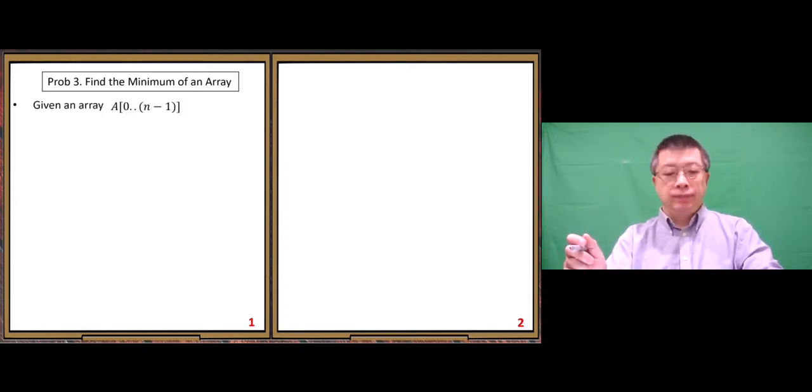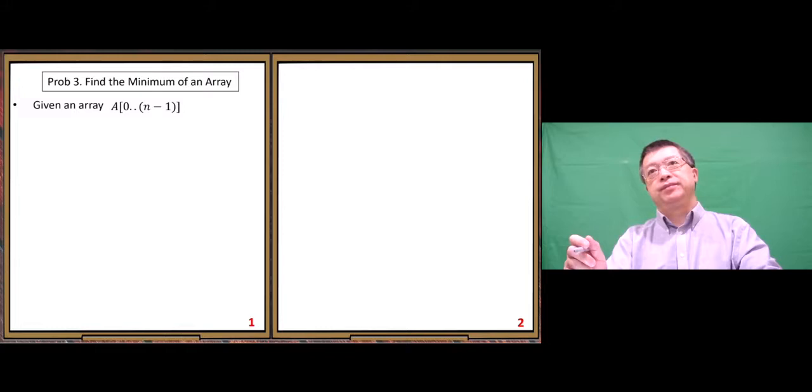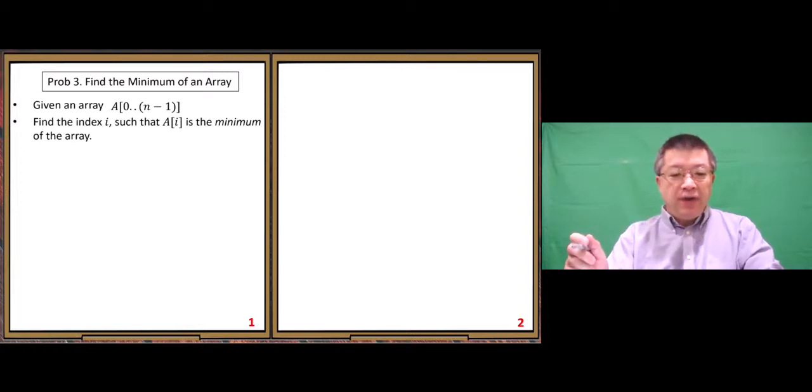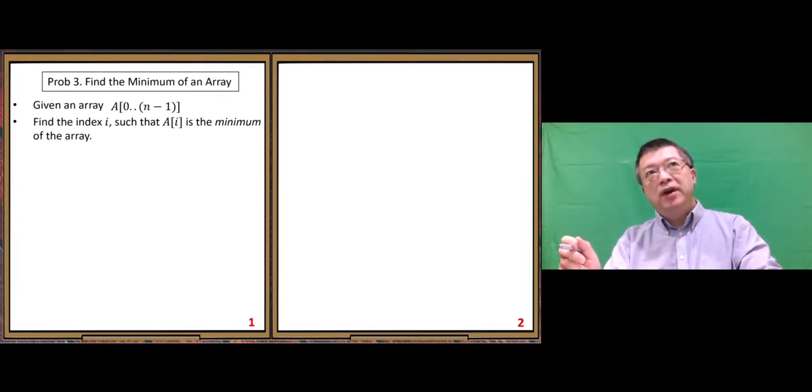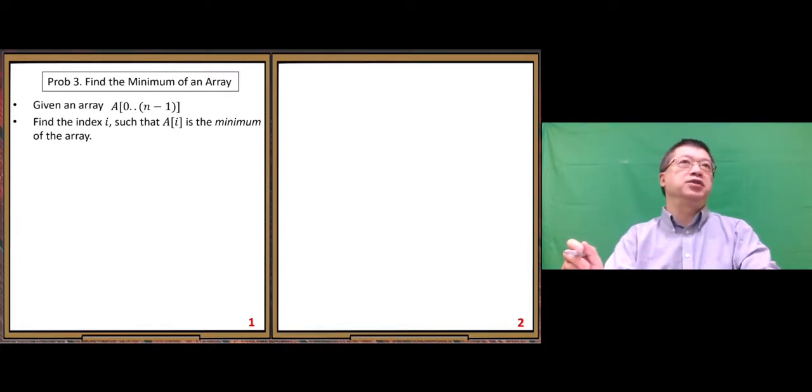The problem: given an array. Here, we do not mention ordered or unordered. If we do not say anything, we mean unordered. Find the index i such that A[i] is the minimum of the array. So the problem is very easy, and I think you can easily solve it. But here we have another important problem to discuss.